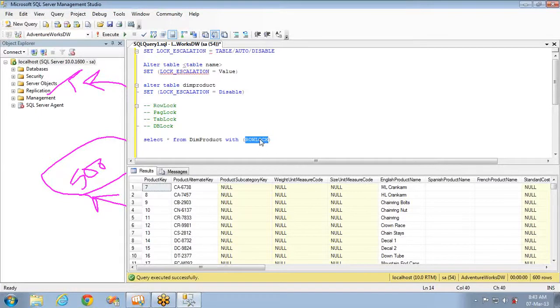Now let's discuss the different levels of locking hints that are available in SQL Server. The first one is row lock. Generally, people use this whenever they are reading the data or modifying the data. That particular row will be locked, and you can modify or read the particular data. And once the transaction is completed, then that lock will be released automatically.